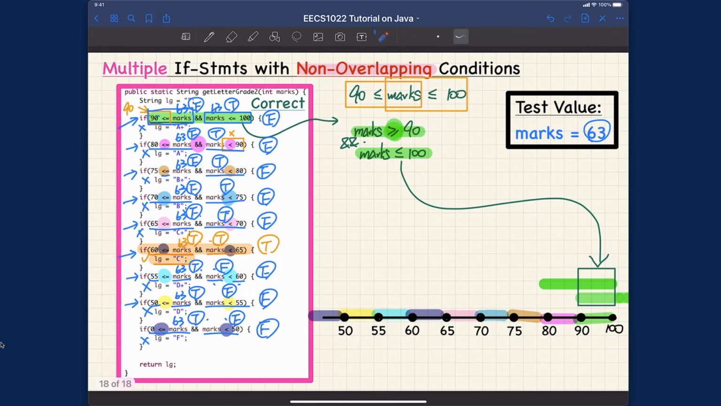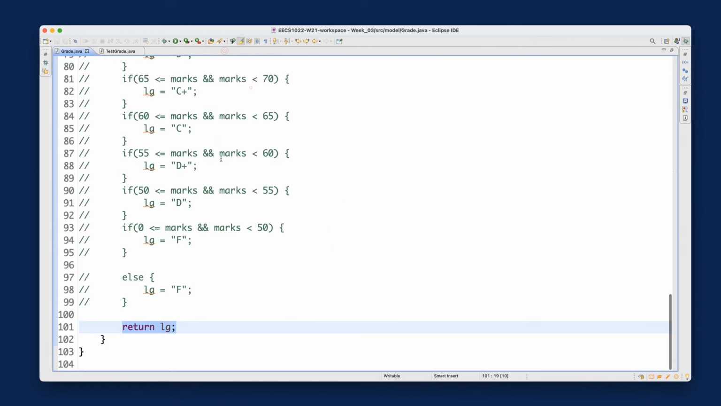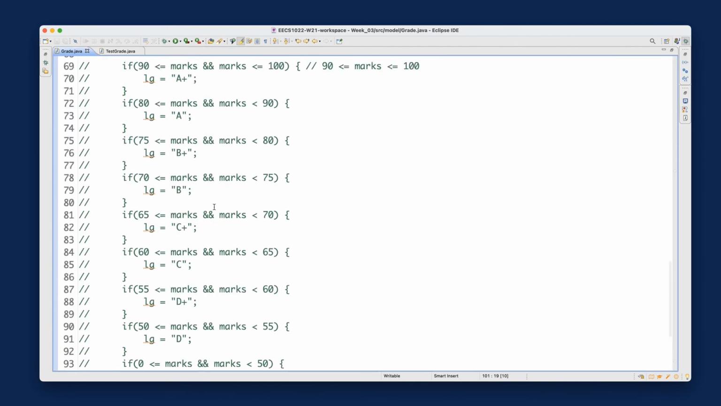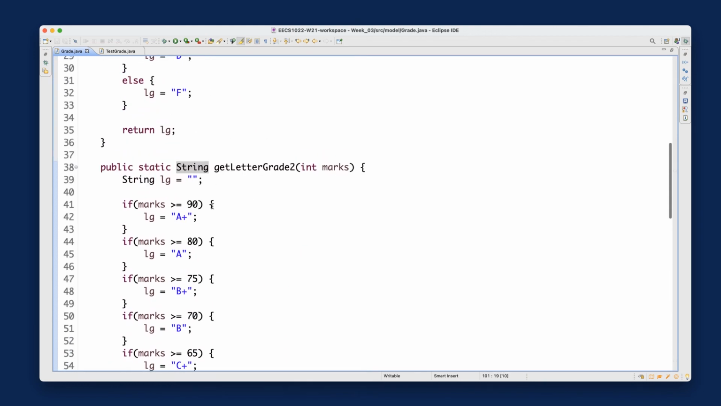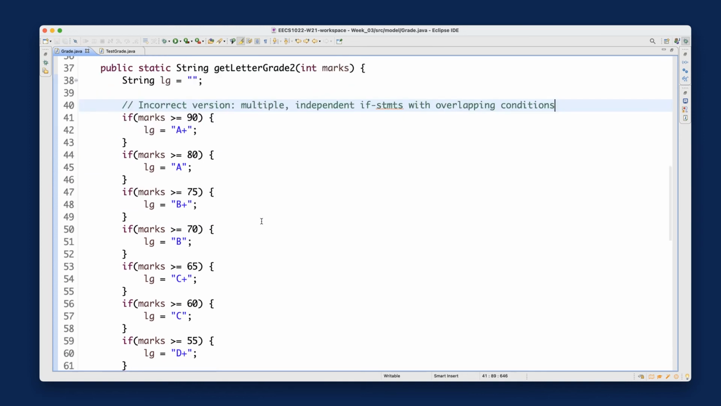All right, now let me just show you one more thing about this version over here. Let me go back to Eclipse, go back to the grade over here, and switch back to the correct version. Before I do that, let me make some comments over here for you. Incorrect version, multiple independent if statements with overlapping conditions, right? So that's basically what we said for version number 2.